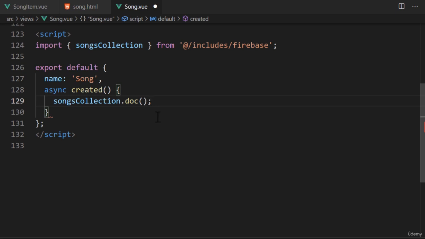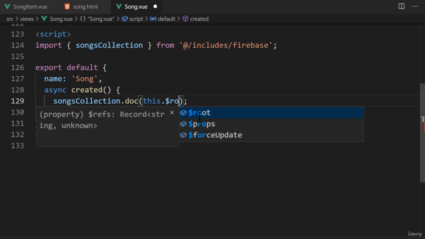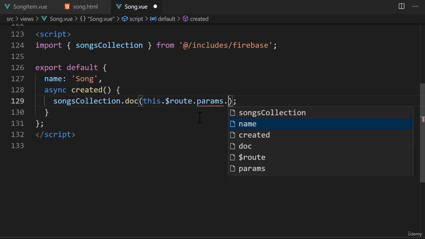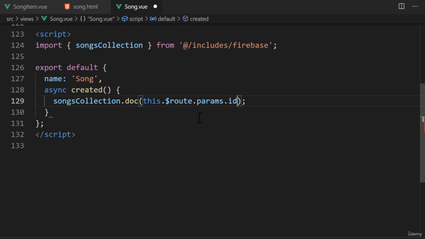The document function will retrieve a document by its ID. The ID of the document can be found inside the path parameters. Luckily, we know how to retrieve the value from the path. The ID can be accessed via the this.route.params object. Pass this into the function. The ID is assigned under the name ID.